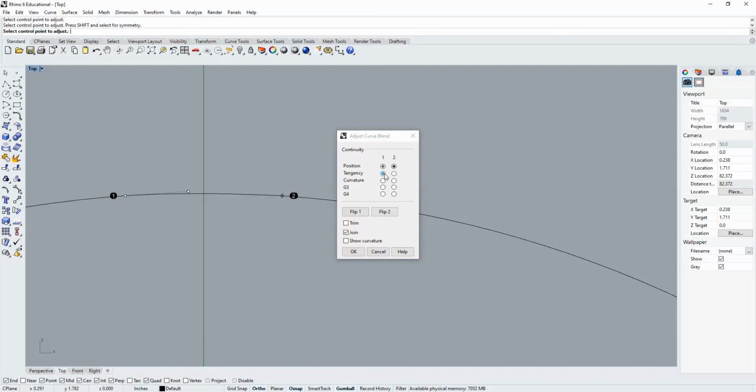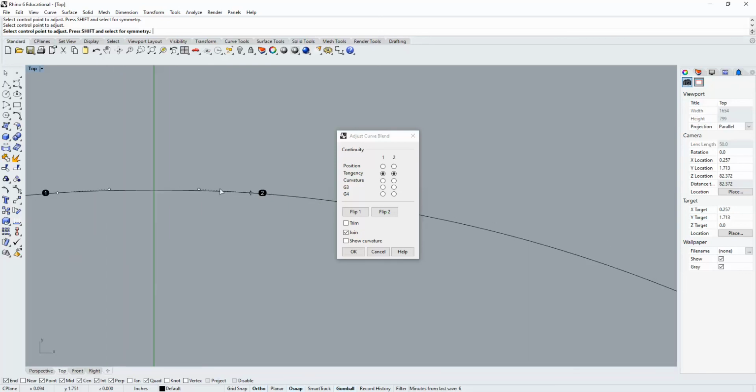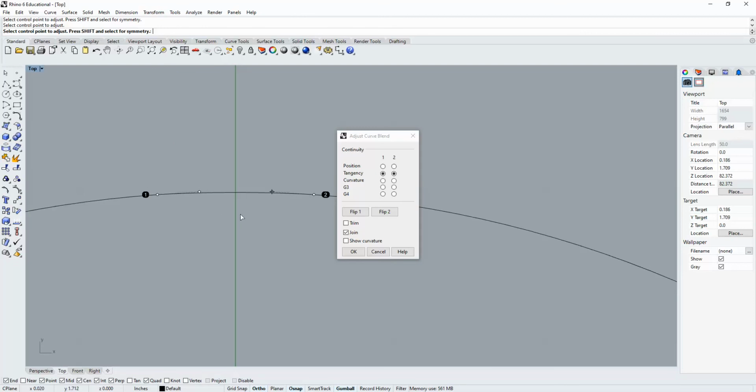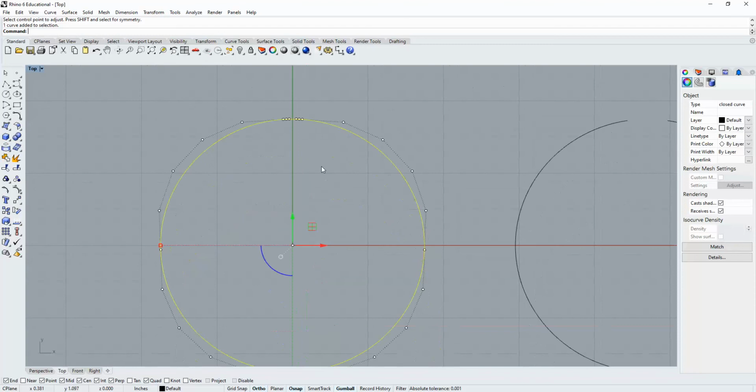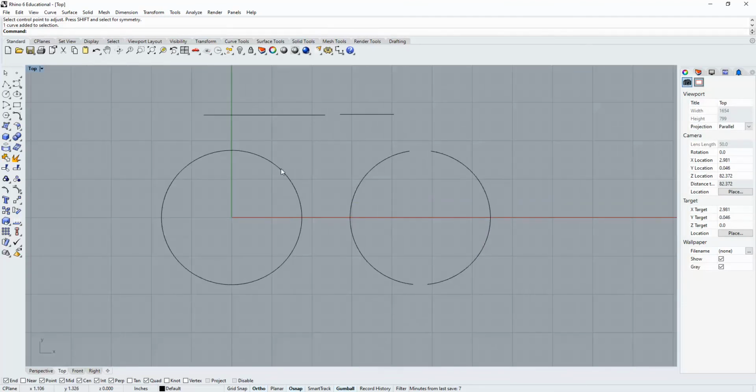What we're going to look at here is tangency. Tangency will take the tangent line, so you can see basically what this dotted line is, the tangent line at the end at number 2 and the tangent line at the end at number 1, and curvature is going to do something very, very similar. If you're doing something like a circle or a curved line, you're not going to want to use position, because that's going to basically just give you a straight line, whereas tangency and curvature are going to be much more accurate. We're not going to get into what G3 and G4 are. And then if you choose join here, that will yield basically a closed curve at the end of the operation. We're going to undo that.